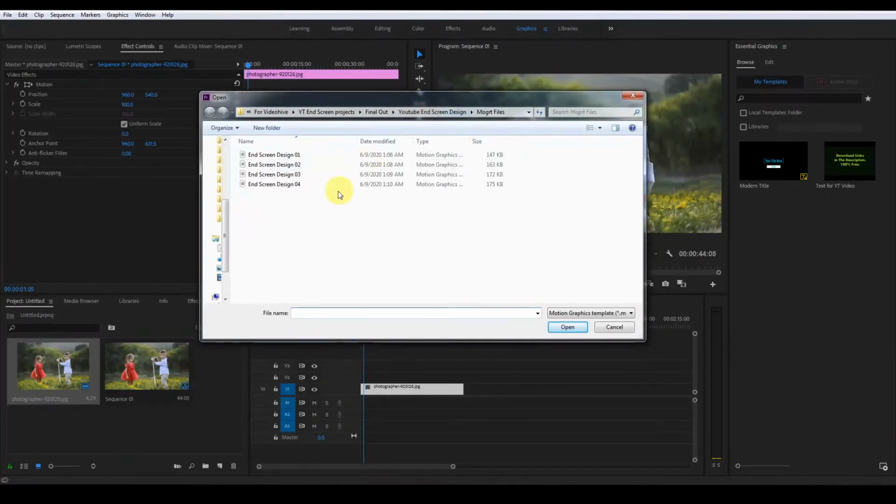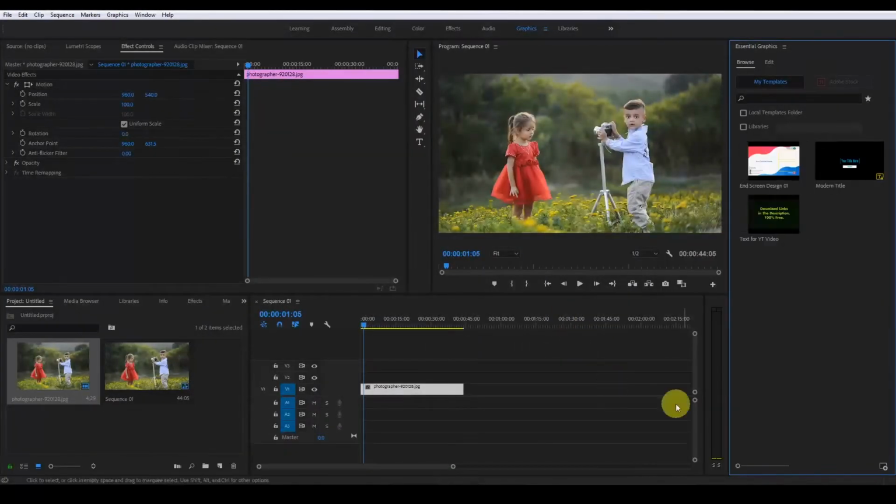and navigate to the folder where you have the Mogrt file for the templates and select the Mogrt file which you want to import in Premiere Pro. First I select Design 1 and then press Open, and you can see that it imported in the Essential Graphics panel.